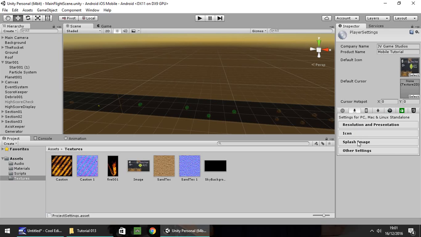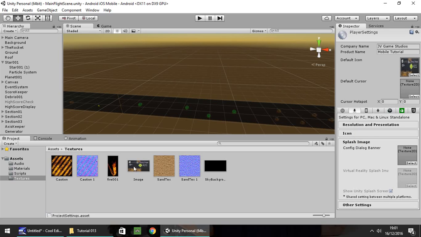So I'm going to go on Splash Image and drag and drop this image there. The config dialog banner is, well, you'll see it in this tutorial. When we build the game itself, you are presented with a config dialog of settings, i.e. you want it looking good, change your keys around or whatever. Your image there will be shown.